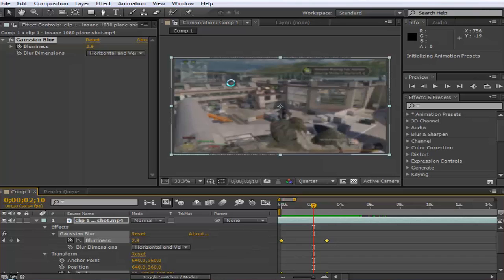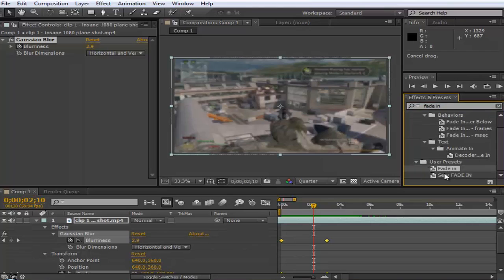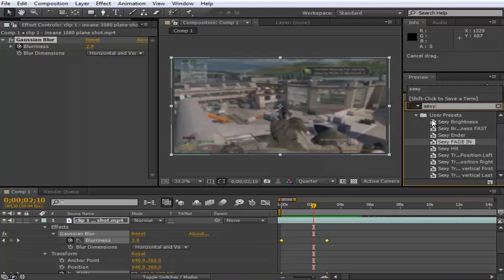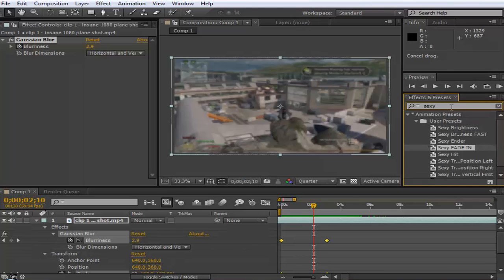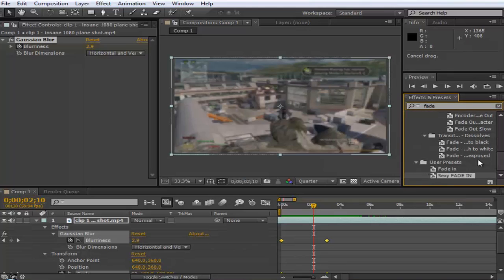Sorry, my computer's loading right now. This is the reason why I'm thinking about cutting off the boring parts. Alright, so you type in fade in, and then you can just go down and you can see my sexy fade. I already have this as a preset, but I have it in sexy because if I type in sexy, I got all these sexy presets for you, but actually not for you guys, but for myself.